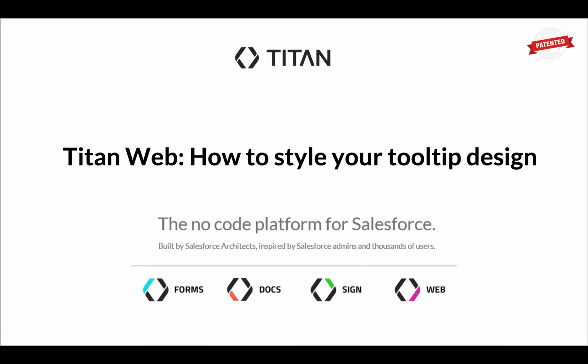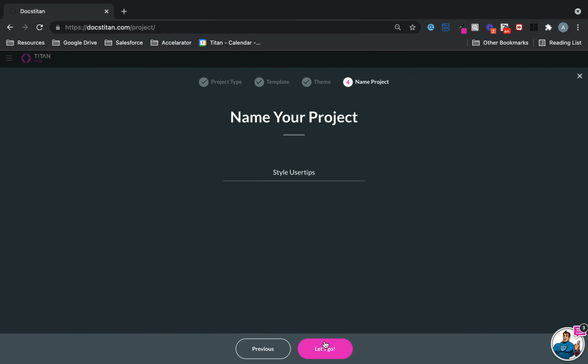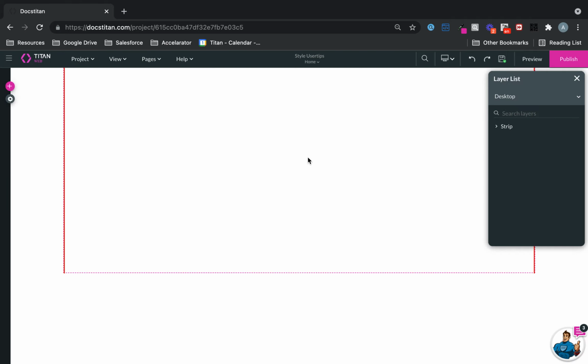We'll show you how to style your tooltip design, which is going to be really important, and how cool it looks. So here in Titan Web, I've got my new project, and I'm going to call it Style User Tips, and then we will go ahead and create.